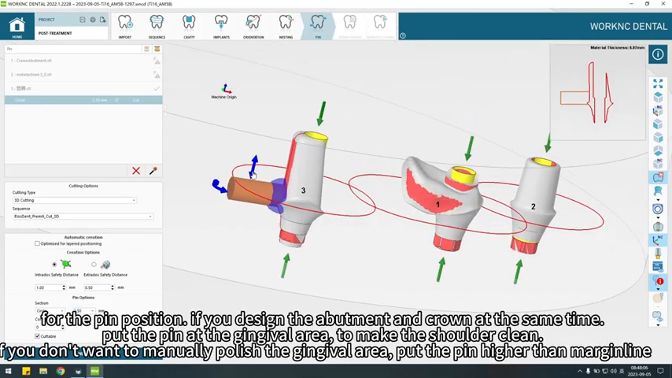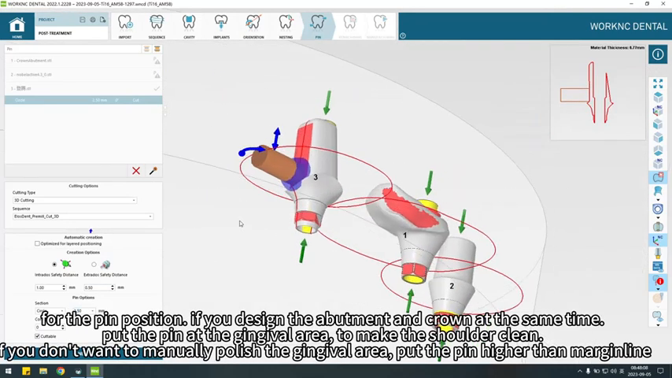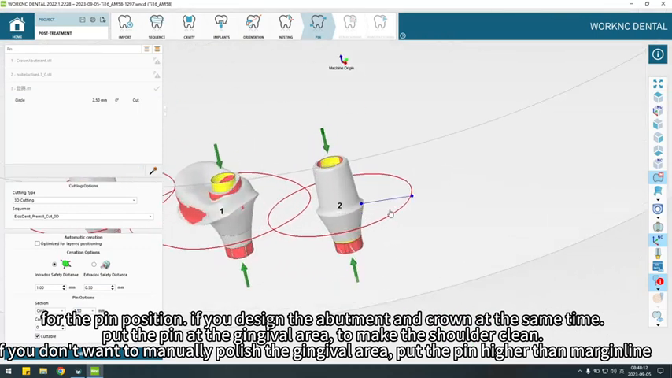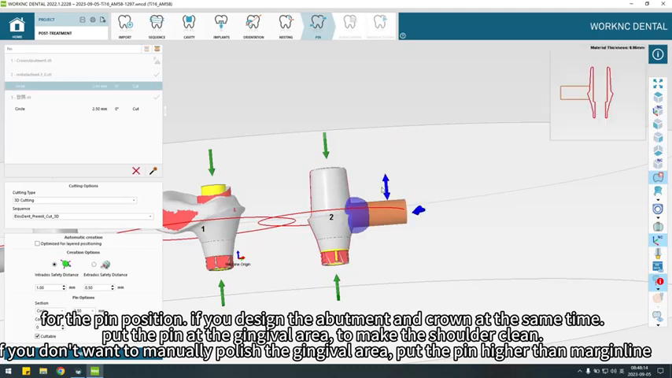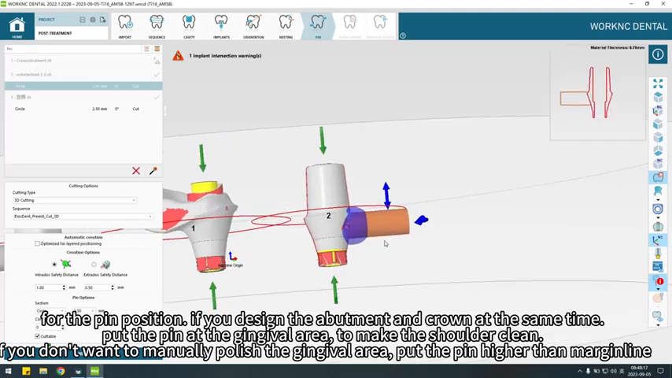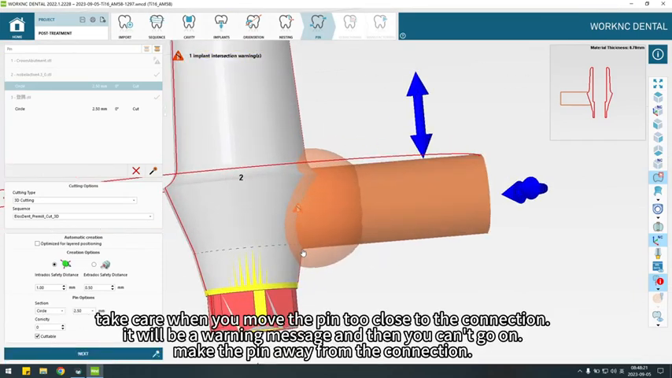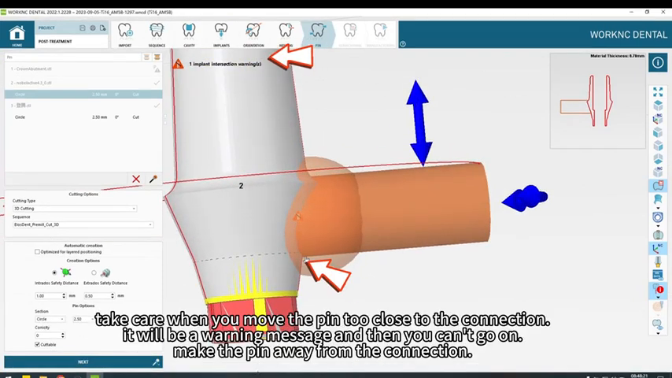For the pin position, if you design the abutment and crown at the same time, put the pin at the gingival area to make the shoulder clean. If you don't want to manually polish the gingival area, put the pin higher than the margin line. Take care when you move the pin too close to the connection. There will be a warning message and then you can't go on. Make the pin away from the connection.